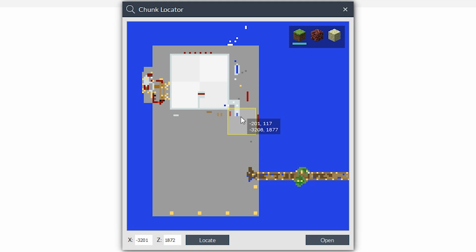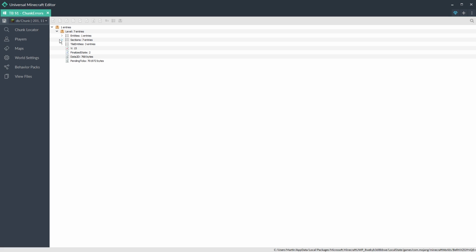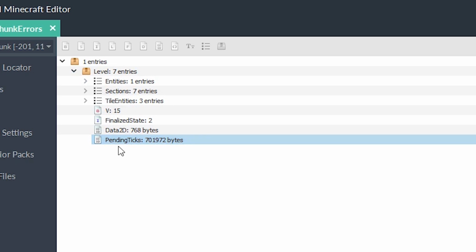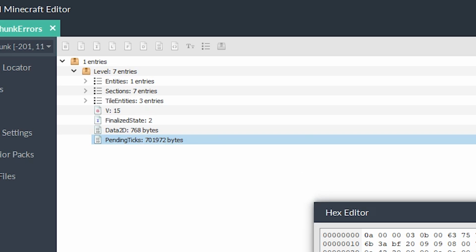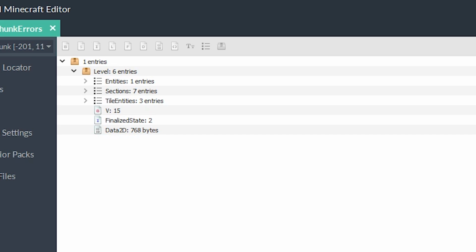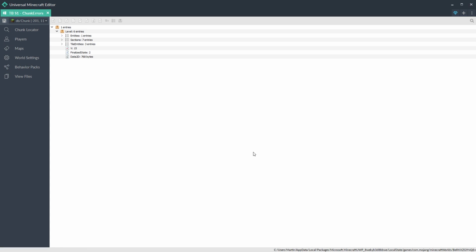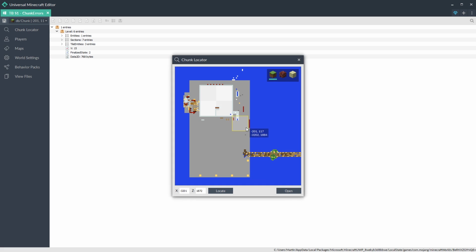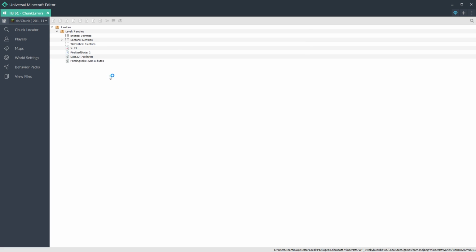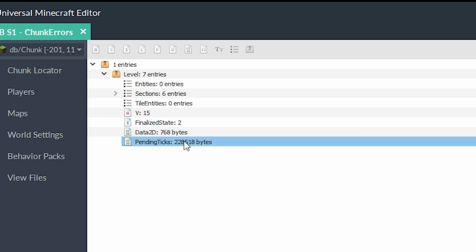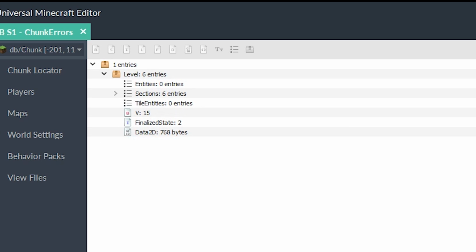So if I go to this one, which I know is broken, and open that, it's going to come up with this. And then you can see in here, pending ticks. It doesn't give us all of the data, but we can see there's quite a lot of bytes of data there. And all you have to do is right click it and click delete and it's gone. That's it, completely done. So if we then choose this chunk here, which was also broken, you can see that's got quite a big file size as well. Just delete it, it's gone, all done.